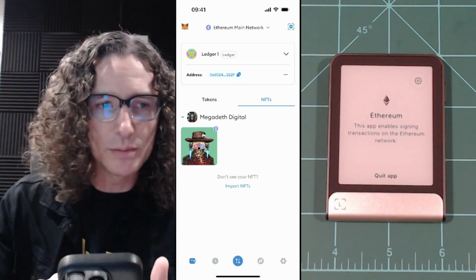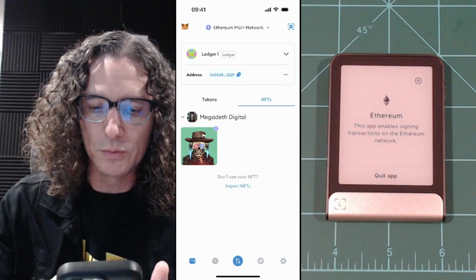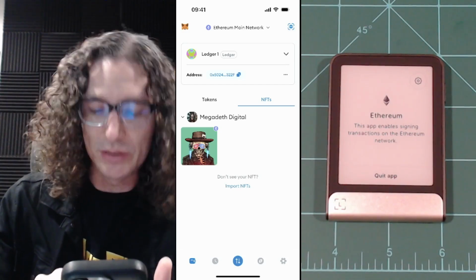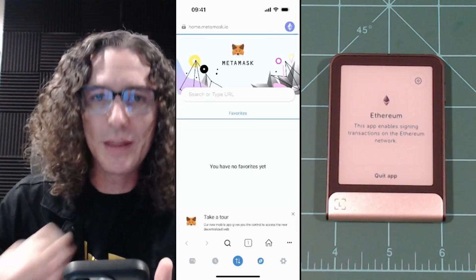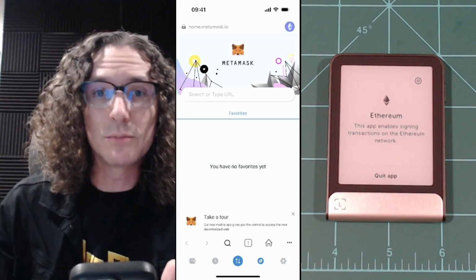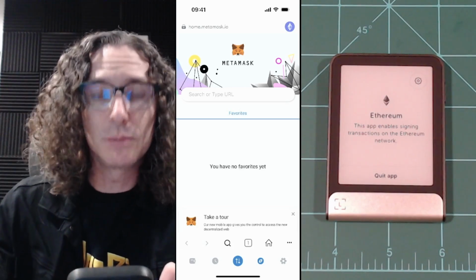If I go down to the bottom of the page, you see here in the toolbar, there's a little icon with a circle and the arrows. That's the browser icon. If you tap that, it takes you to the built-in browser for MetaMask. So this is MetaMask's built-in browser.